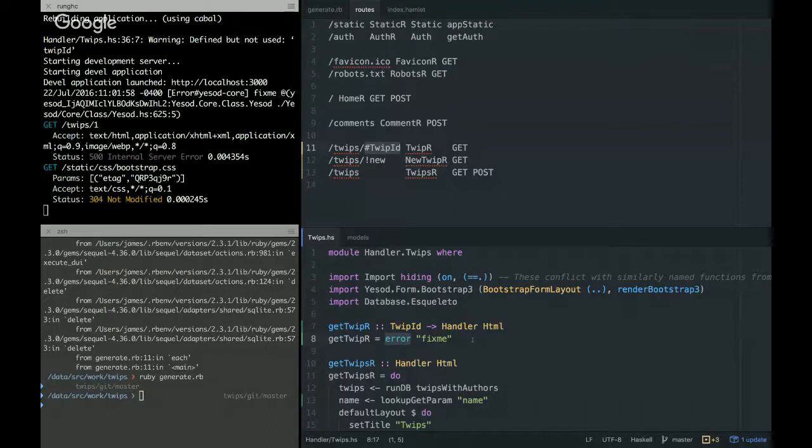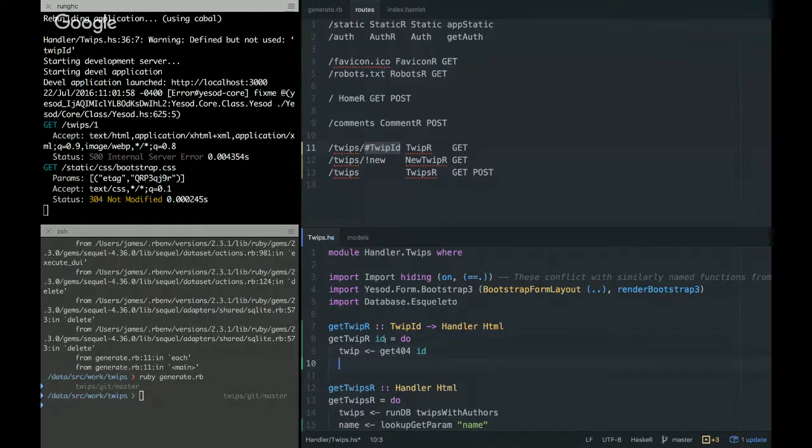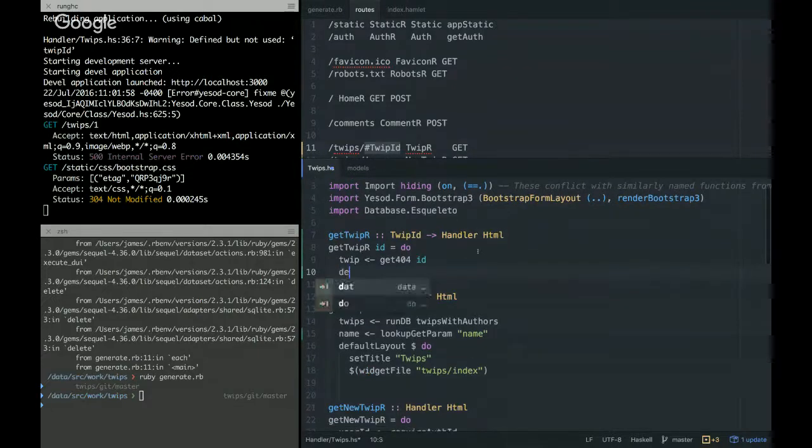All right, let's write a real implementation here. This is a function that receives an ID. Here's what it does. It goes and gets the TWIP. I may get this wrong, but there's a get404 function that grabs the database ID, pulls the record out of the database, and sends back a 404 page if it's not found. So I'm going to take that. Presumably it's found, if not, it'll 404, and then I will render into the default layout.